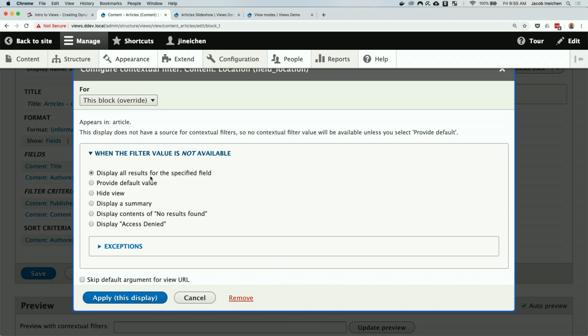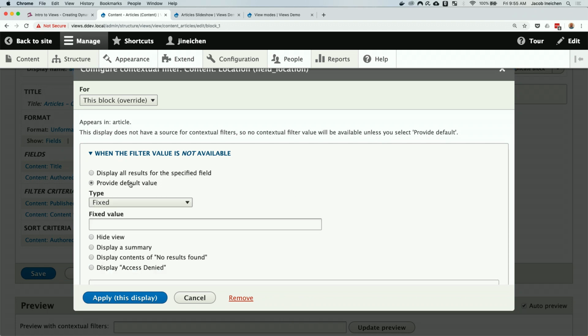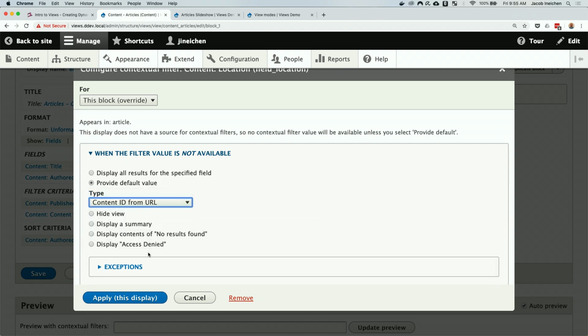And so what's really common to do is click this provide default value. And the one that we want is this content ID from URL. So we're telling this view to grab this article, look at the location field, and then look at the ID based on the URL. So look at the path alias and define what content page we're on, and then show only the events that have that location selected. So I'm going to go ahead and click apply.